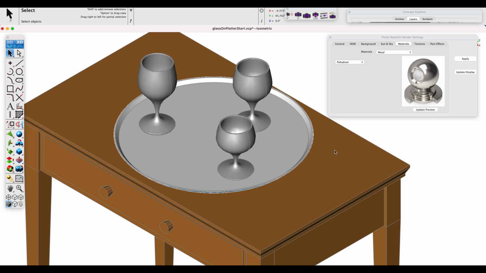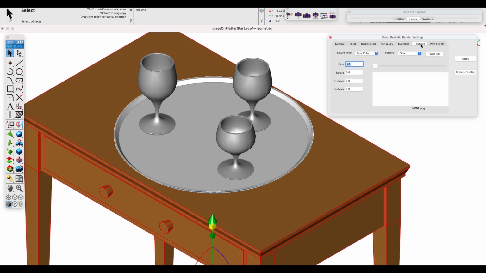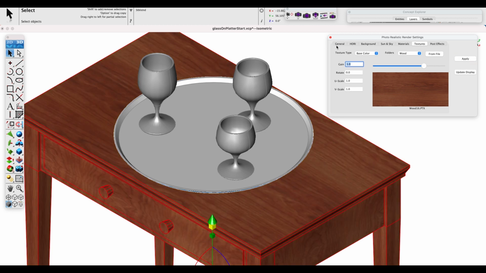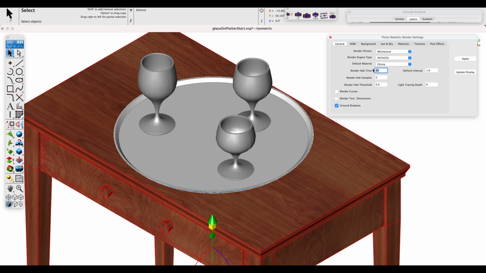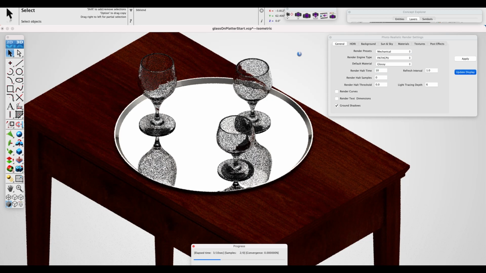Okay, and then one more setting. We're going to use a wood texture on the table. I'm going to select my table, go to the textures, and from the folders I'm going to pick wood, and I'm going to scroll to pick a wood. And I like this one. This is the wood 16.ptx. I'm going to select it and just hit apply. Okay, now I'm going to change my setting to 10 here so I get faster updates, and I'll just hit update the screen. And so now we can see we have our metal on the platter, our glasses, and our texture on the table set up.